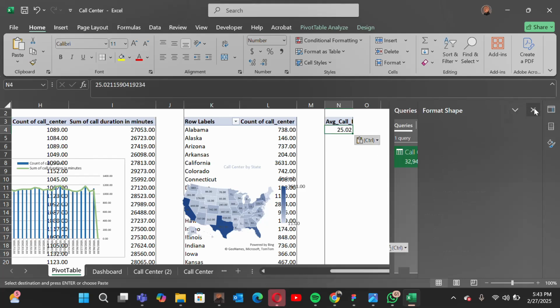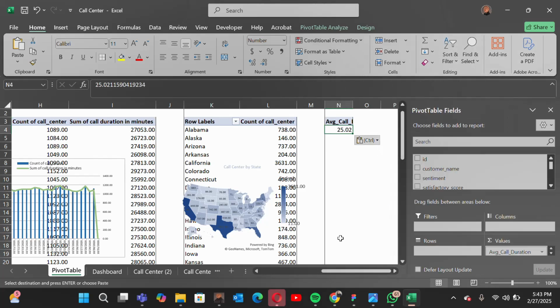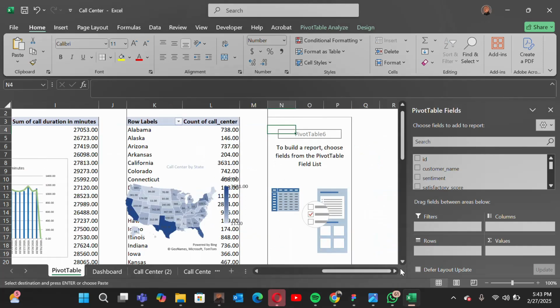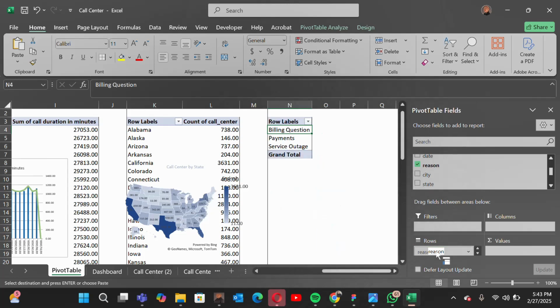Then I'll remove this. Okay, so I'm going to remove this. Now I said that we want to do our reasons for calling. So we need to list out the reasons for calling. I'm going to bring it here. So you can see all our reasons: billing question, payment, and service outage. You can ignore the total, the grand total. So we want to know by all call centers which one is topping. So I'm going to bring in my call center here.